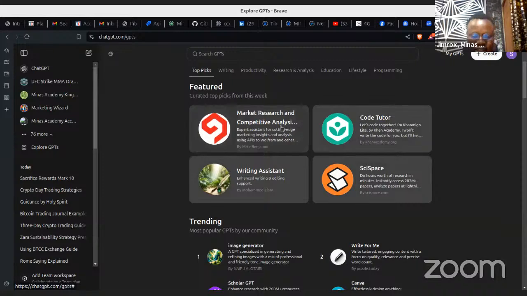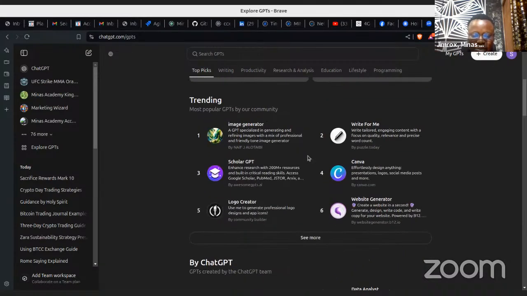So for instance, you will see some of the top GPTs that people have created. You will see this one, market research and competitive analysis. You will see Code Tutor. These particular GPTs can teach you how to code. Another one here is Writing Assistant. It can help you to write, just like Grammarly. I believe we're all conversant with Grammarly. So instead of building a whole software from the ground up like Grammarly, you can build it as a custom GPT and get people to use it.